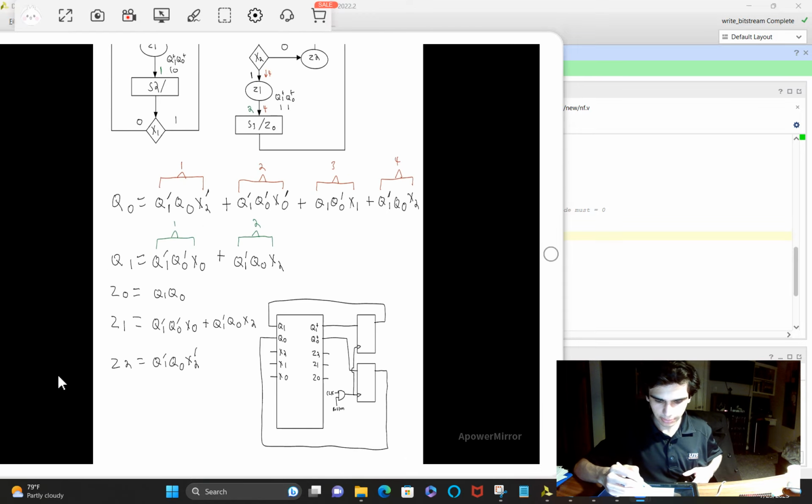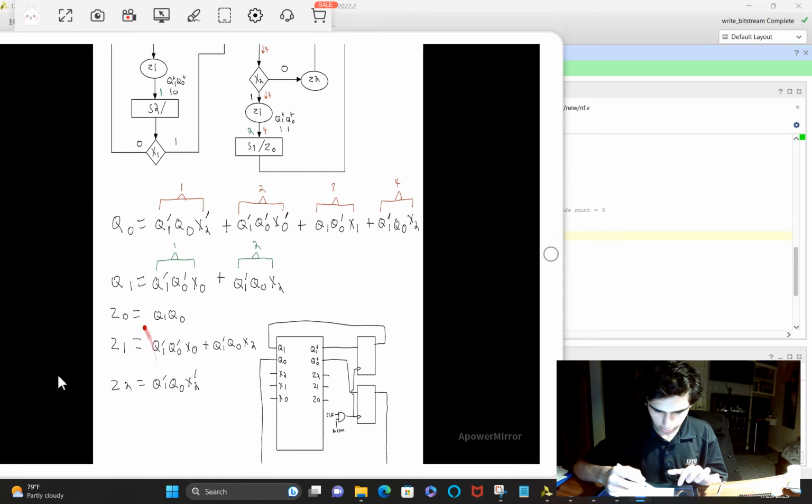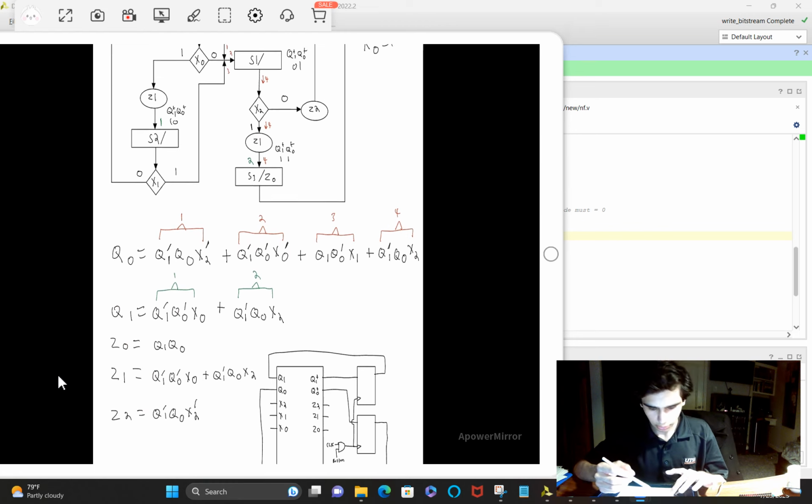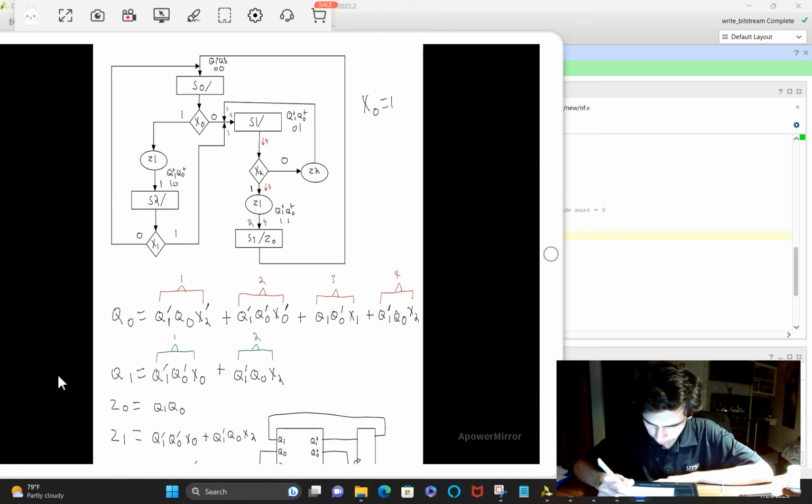And same thing for Q1. Let's go through these real quick. So for output Z0, this one's easy because the only place in the entire diagram where Z0 is high is in state 3, so it's just Q1 Q0, 1, 1.